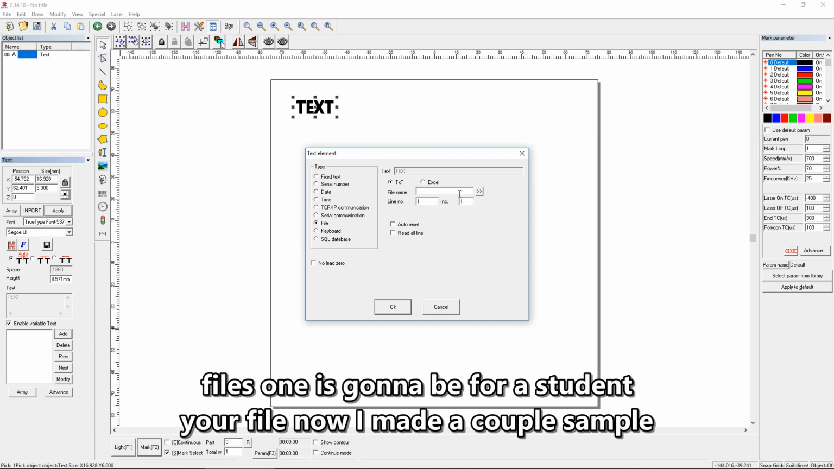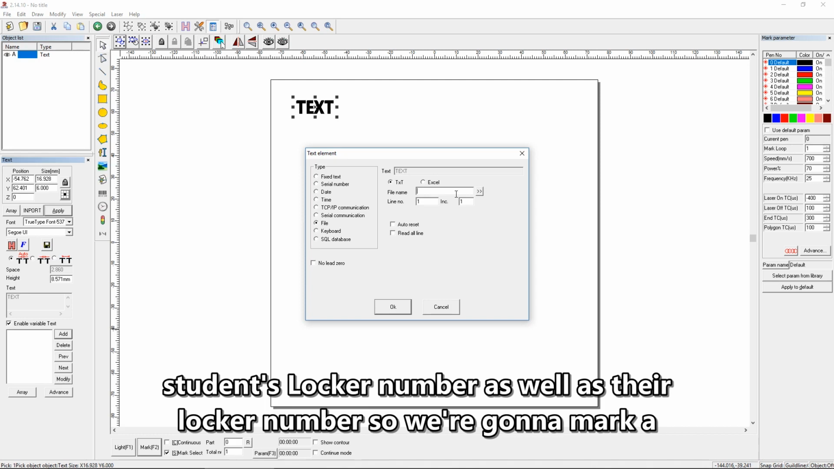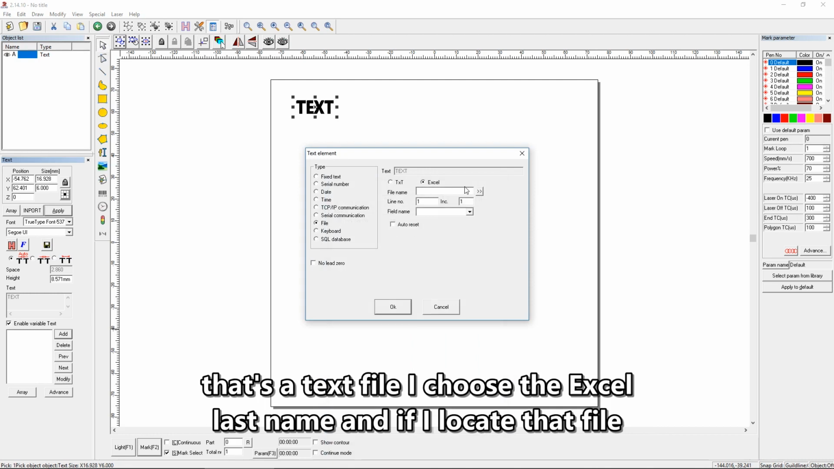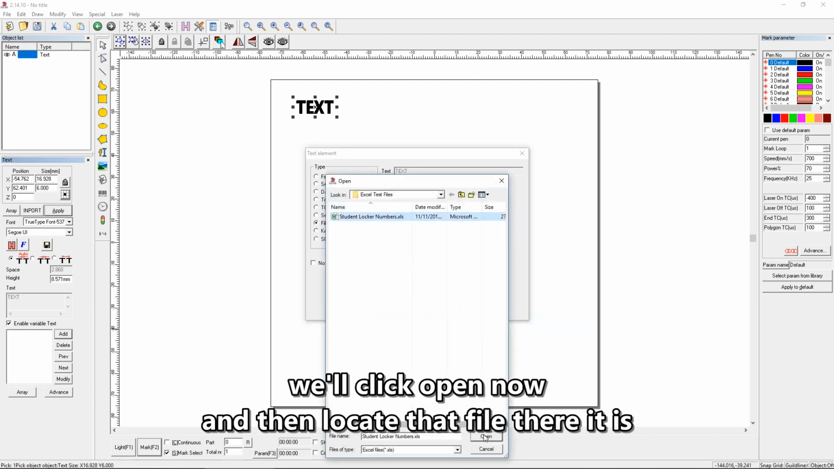Now, I made a couple sample files. One is going to be for student locker number. So we're going to mark a student's locker number as well as their last name. And if I locate that file, that's a text file. I have to choose the Excel and then locate that file. There it is. We'll click open.